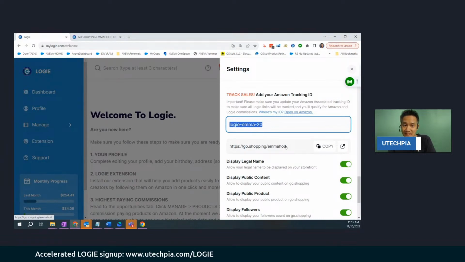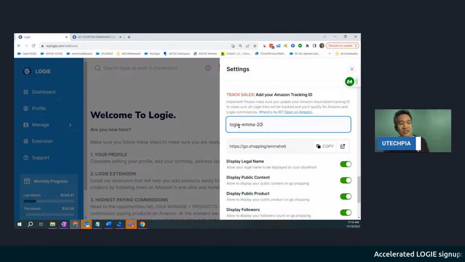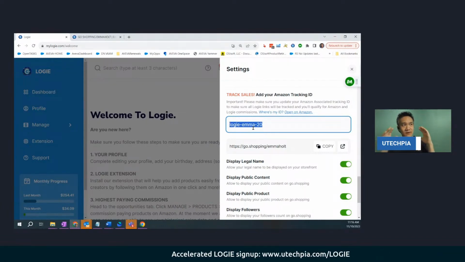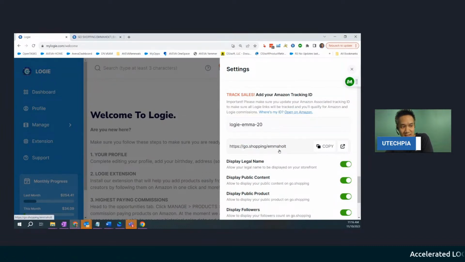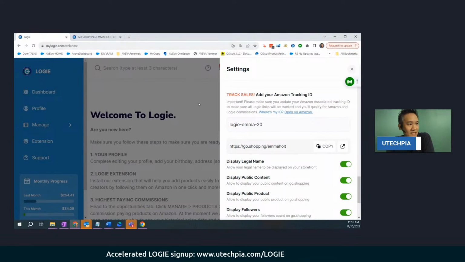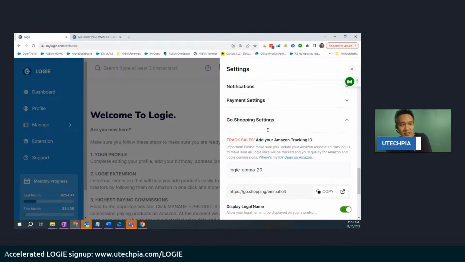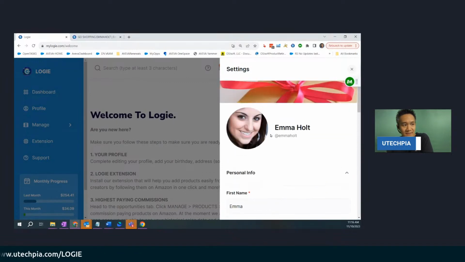And as Eileen recommends, add that same reference to all of your tracking IDs, just in case one day you decide to change this to any of your other tracking IDs, you will have your boat covered. Let's use that word. Your boat covered, right? So you will have all your tracks covered. So make sure you let Amazon know that you are using this Go Shopping site right here, and yours will say whatever your username is. All right, that's what you need to do to make sure that Logi is tracking your sales.